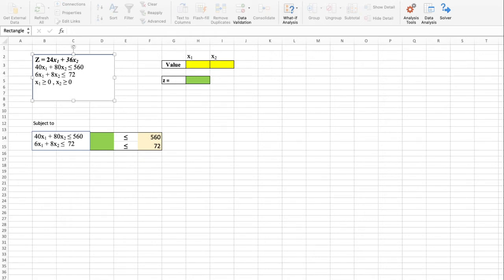So maximize, what is maximize? Maximize is z is equal to 24x1 plus 36x2. So this is a maximization problem where you can see x1 greater than or equal to 0, x2 greater than or equal to 0. So when it comes like greater than or equal to 0, we can assume that it is a maximization problem, or in the question itself, you will get an idea that it is a maximization problem.